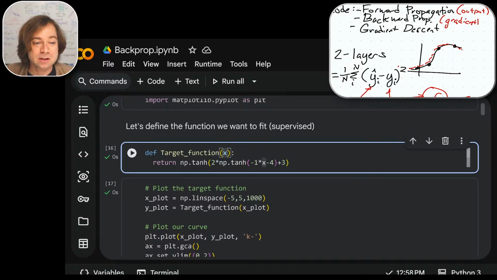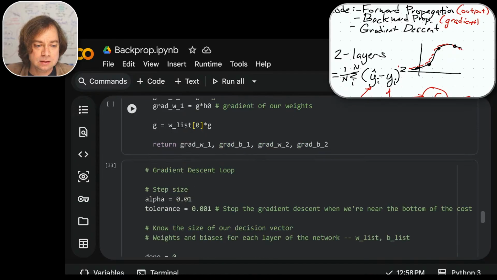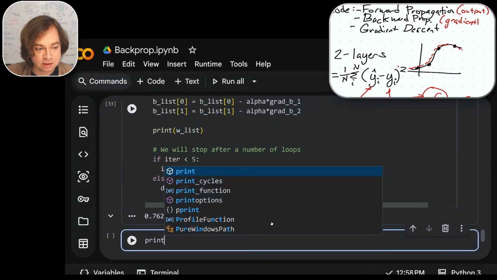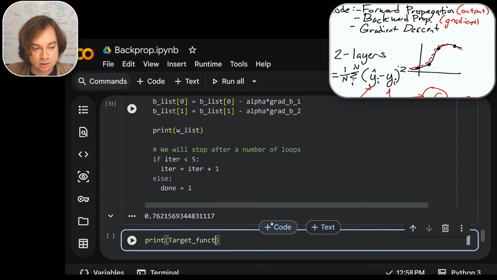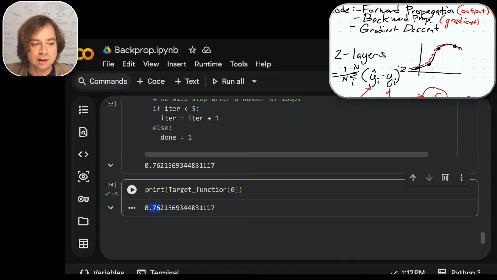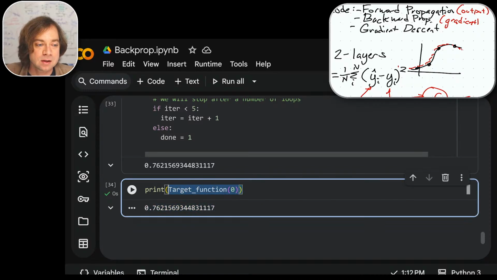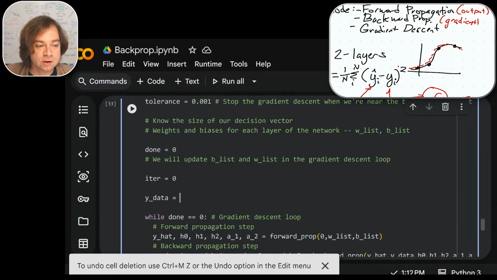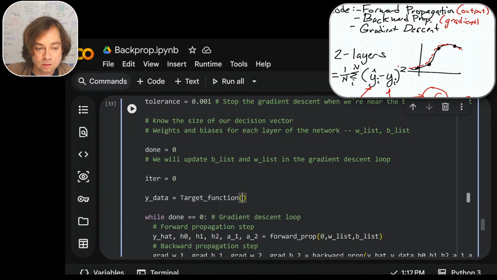And just to make sure that it all kind of works, I'm just going to test something out. I'm going to say, hey, print target function, and I send in 0. Does that work? Hey, yeah, look, the value is 0.676, roughly what we said, 0.77. Great, awesome. So I'm going to get rid of that. So I'm going to say that our data is going to be equal to target function of 0. Okay.